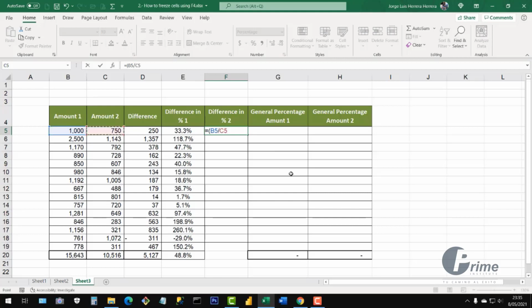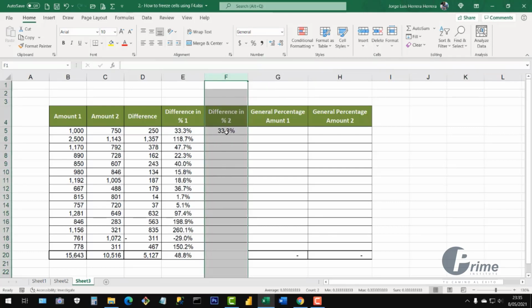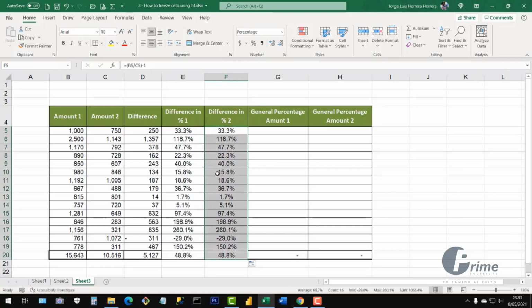Click on here. I just type equal, open brackets, and now I'm going to select the first amount. I'm going to divide it by the second amount. All this division, all this operation, I just close it with the brackets, divided B5 by C5 minus 1. It's a method to obtain the percentage. Enter and I obtain just the same, and it's because it's a copy.